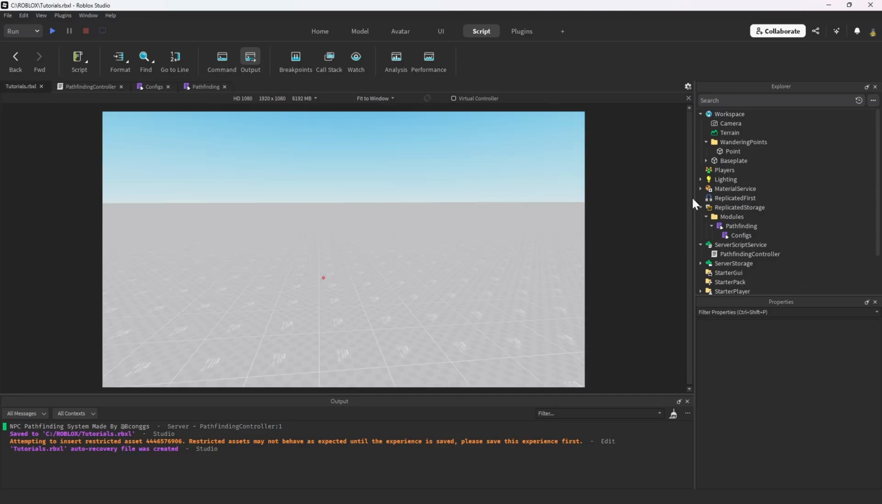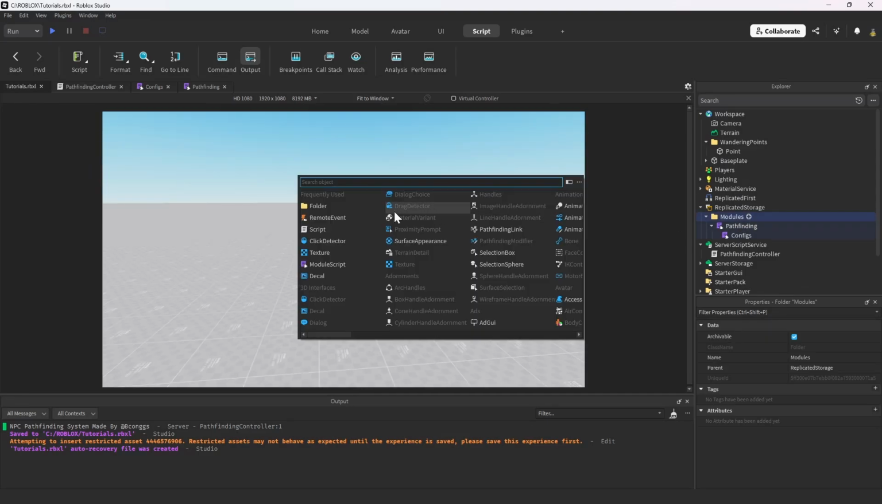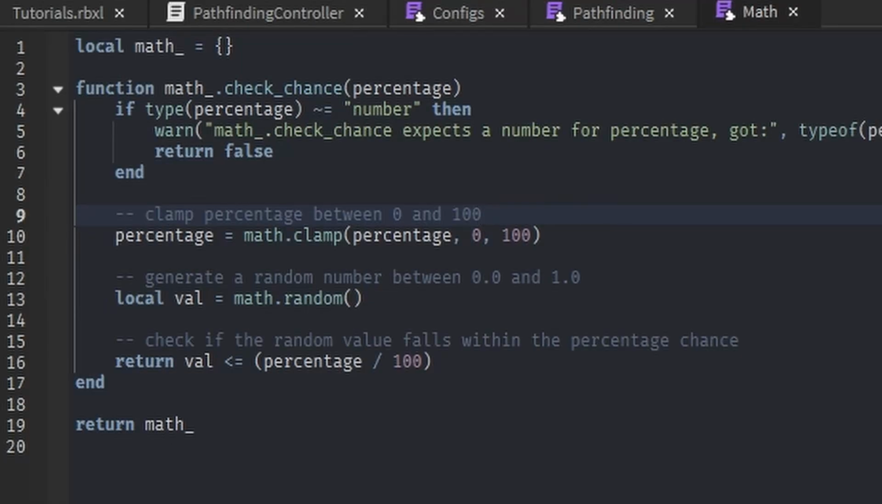Next, we're going to go into the modules. I'm going to create a new module. We're going to call this math. All right, so I went ahead and wrote this up. Now, unfortunately, this is something that I did not think of, and you can thank AI Assist for this one because this was quite complex. Pretty much what this is doing is we're passing a percentage value. And let's say we have a 50% chance of doing something, this calculates that 50% chance and returns a true or false value.